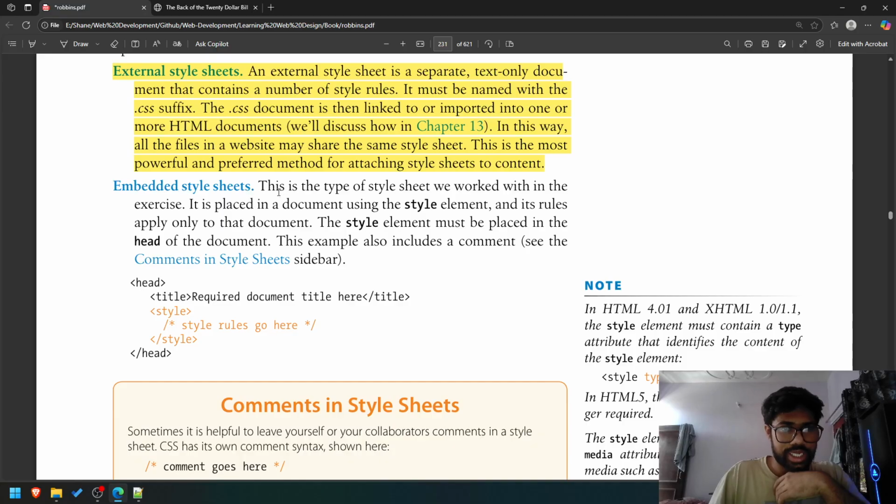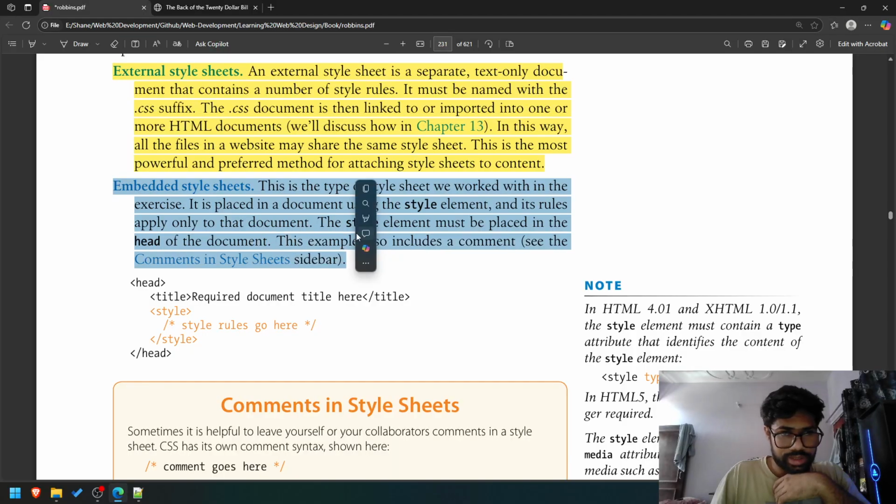Embedded style sheets. This is the type of style sheet we worked with in the exercise. It is placed in the document using the style element and its rules apply only to the document. The style element must be placed in the head of the document. Okay. It includes a comment.